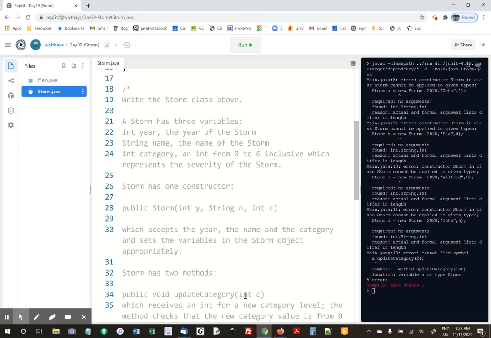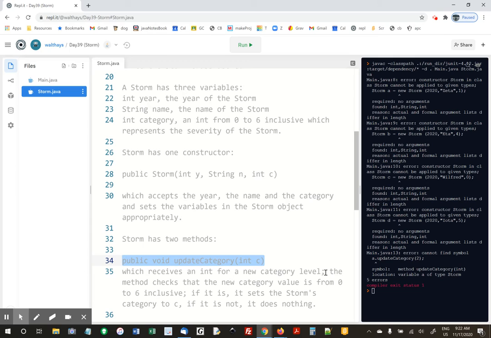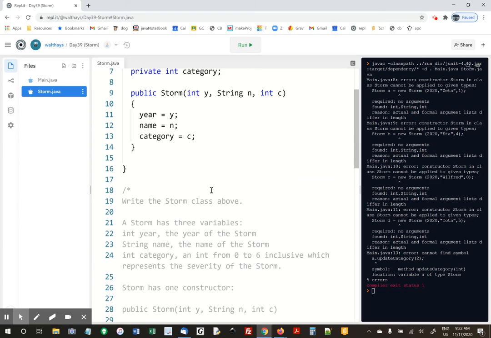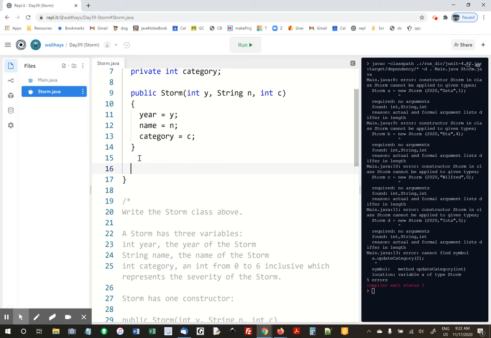Storm has 2 methods: public void updateCategory, which receives an int for a new category level. The method checks that the new category value is from 0 to 6 inclusive. If it is, it sets the Storm's category to c. If it's not, it does nothing. I know I'm going fast. You can pause me.